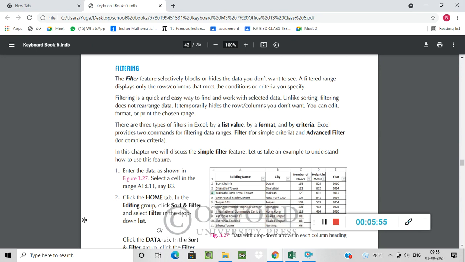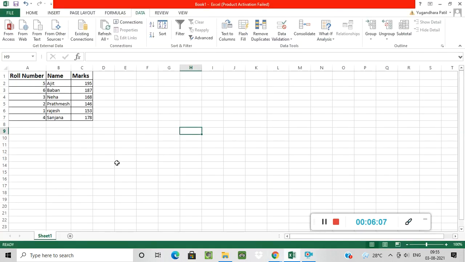There are three types of filters in Excel, that is by list value, by format, and by criteria. So now we'll see how to use a filter in our Excel. See, I'm opening Excel here. After that, you have to select one column here.